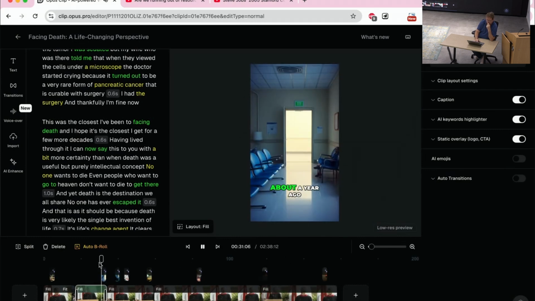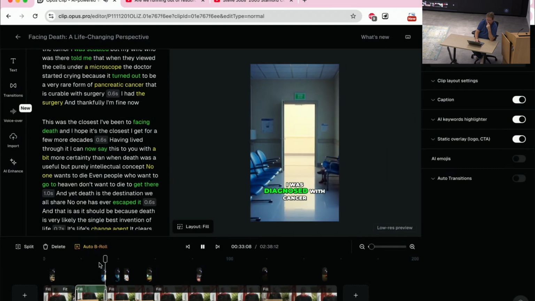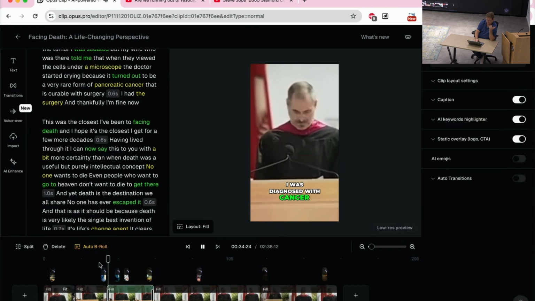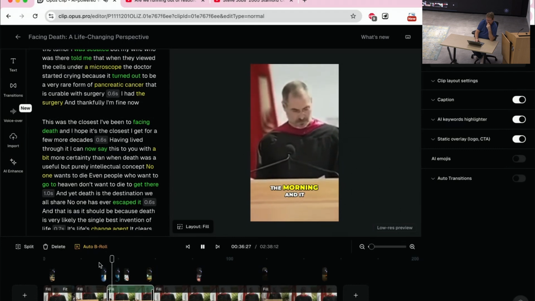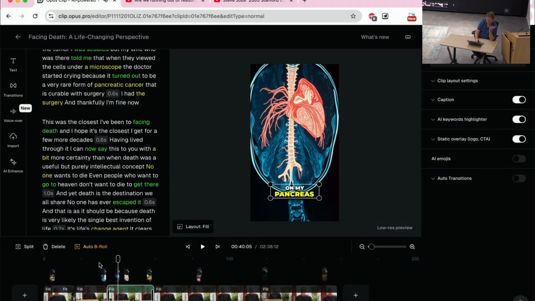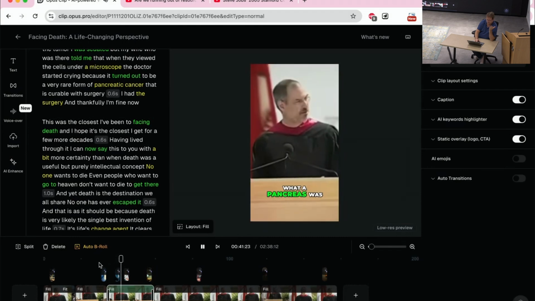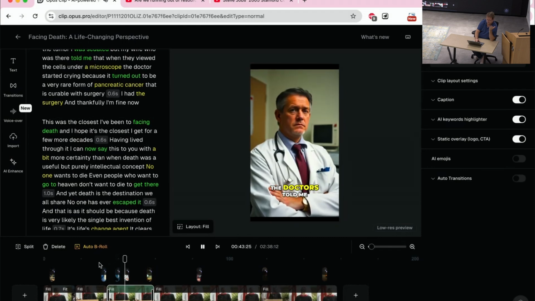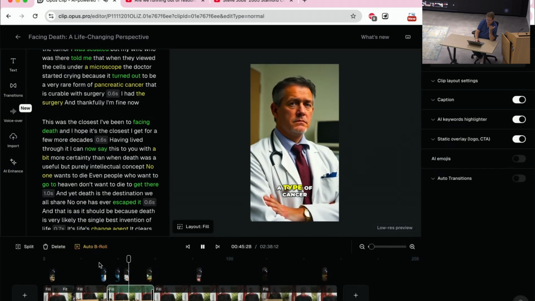About a year ago, I was diagnosed with cancer. I had a scan at 7:30 in the morning, and it clearly showed a tumor on my pancreas. I didn't even know what a pancreas was. The doctors told me this was almost certainly a type of cancer.